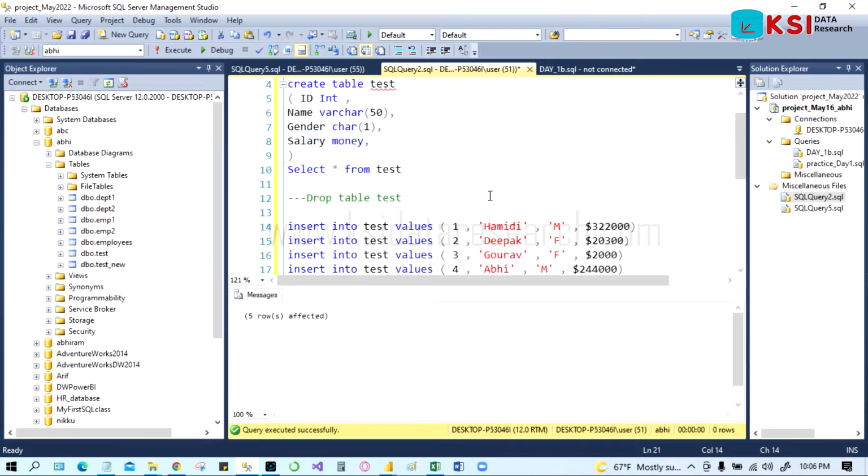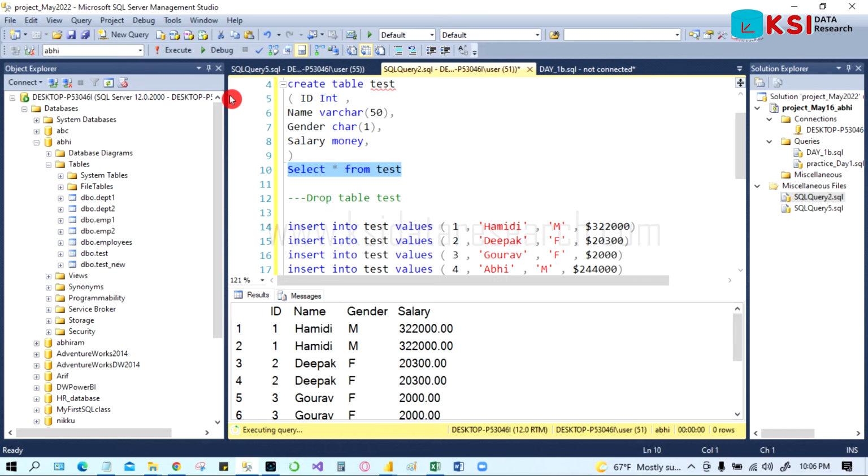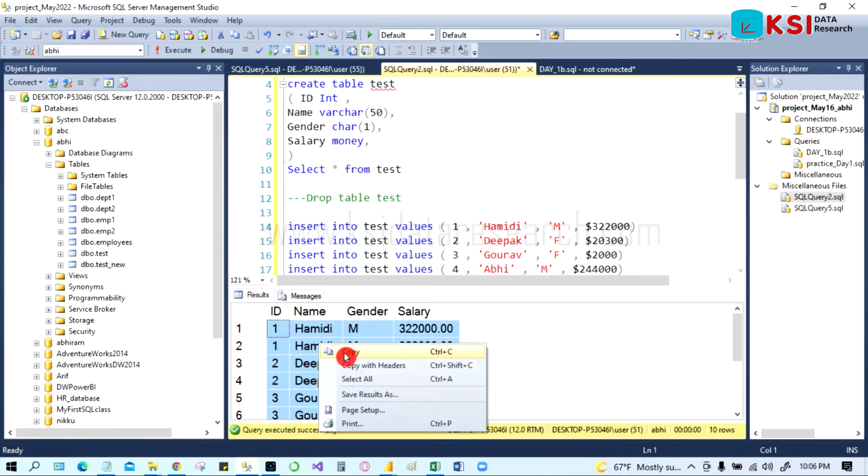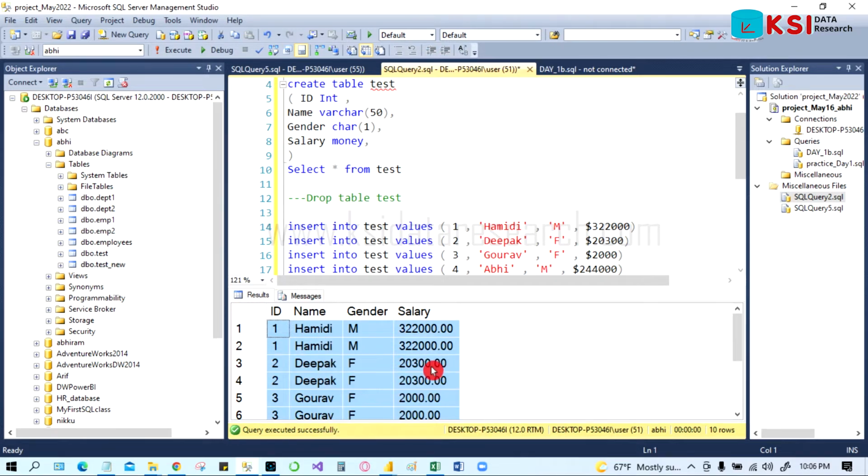Let's take this duplicate data. So here is all the duplicate data. This is the test table. I'm going to take this data and go to the different tools and show you how we can also remove those duplicate value from the table. So just select everything here, copy with the header and go to the Excel.